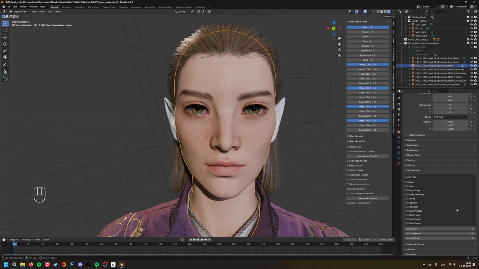And you want to make sure that the LOD level is set to 0 on all the meshes as well, especially on the head, because when you zoom out in game, if the LOD level is set to anything other than 0, it might disappear.